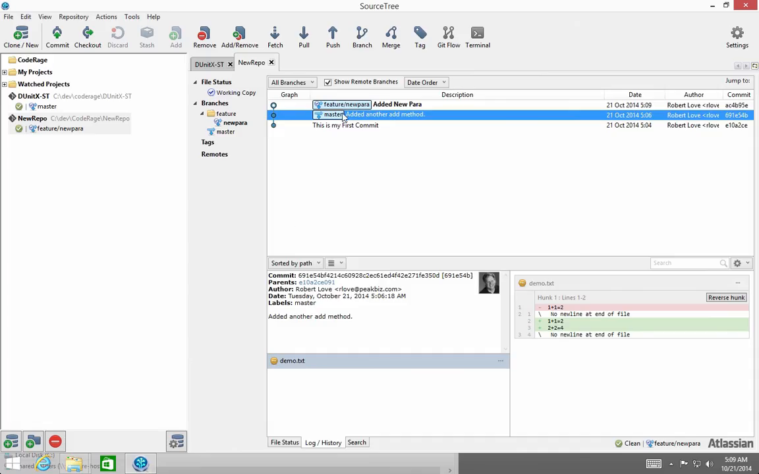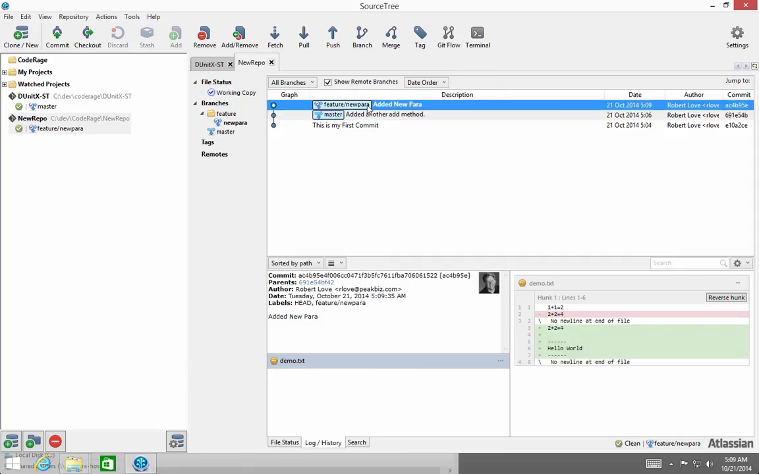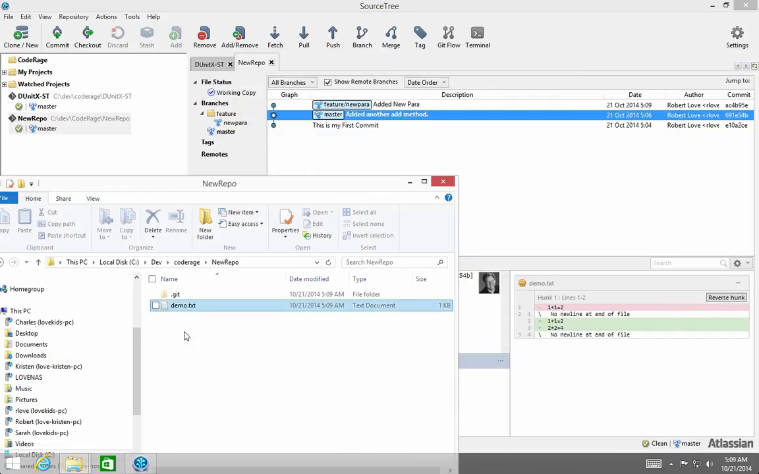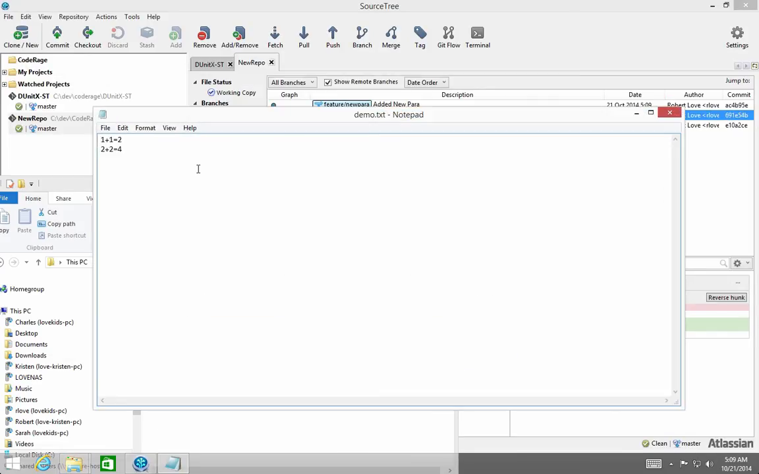And now you'll see that they're now slightly different in the history. You'll see that the branch has the new paragraph and the master doesn't. If I switch to the master and go back to that text file, you'll see that it's missing. Now at the top here, I'm going to say added heading.